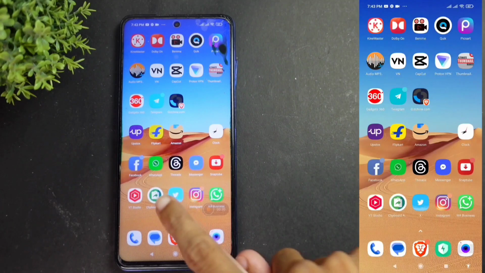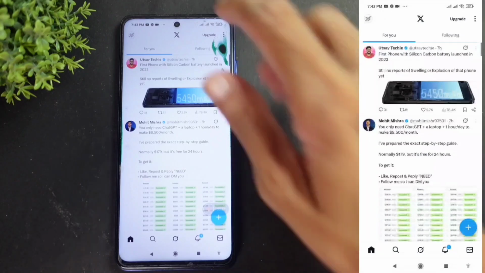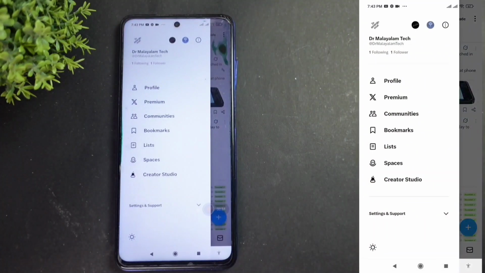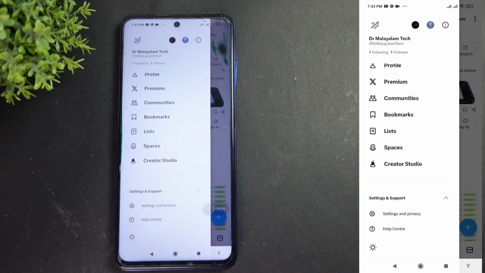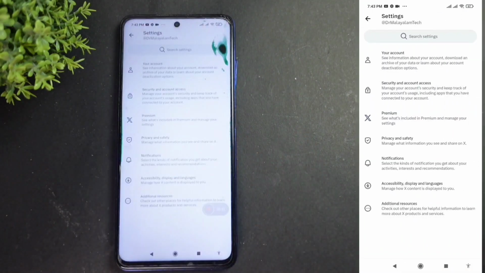For this, open the X app. After that, up top you can see your profile photo. Click on this profile photo. When you click on that, you can see Settings and Support. Click on this. And here you can see Settings and Privacy. Click on Settings and Privacy.